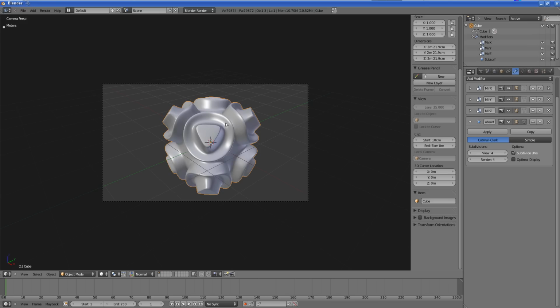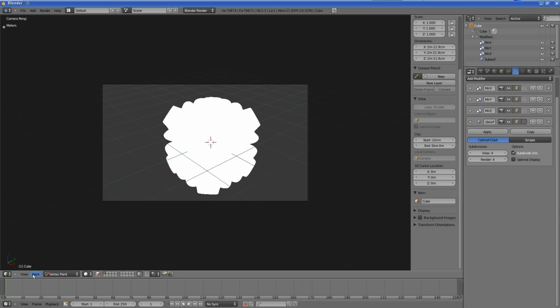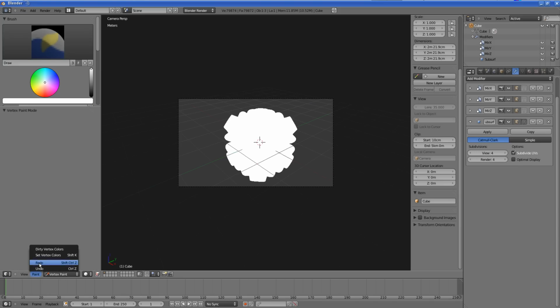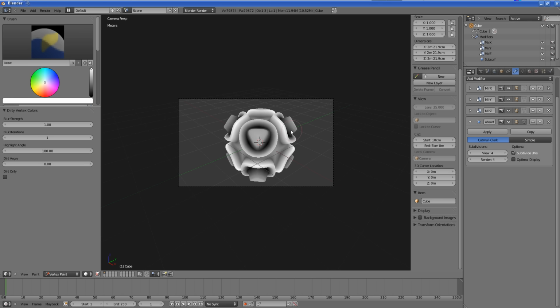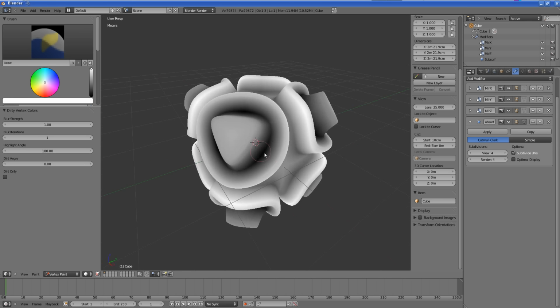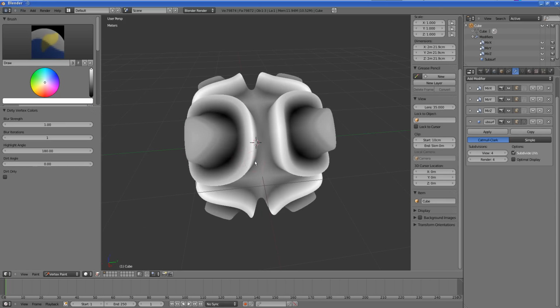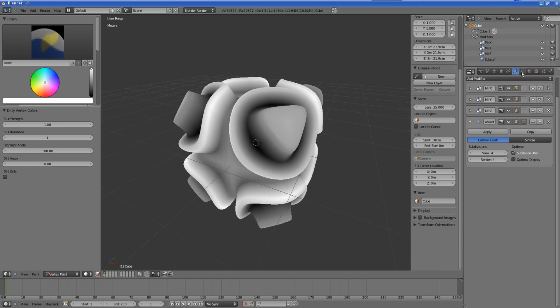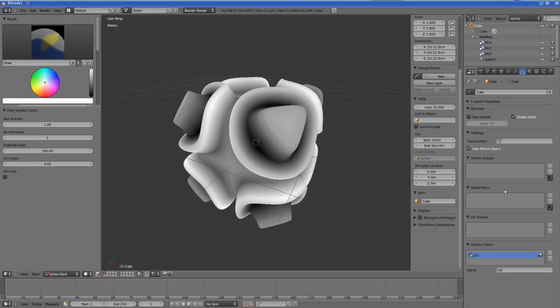To give it a quick shading, I'll switch to the vertex paint mode. Let's turn on the tool shelf and enable dirty vertex colors. This automatically applies something like ambient occlusion on the vertex data. If you go to the mesh data, you'll see a vertex layer added called Col.